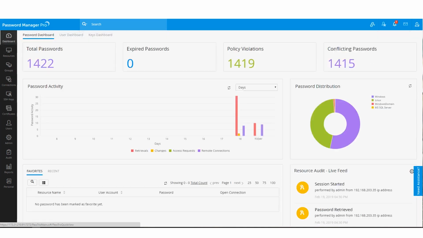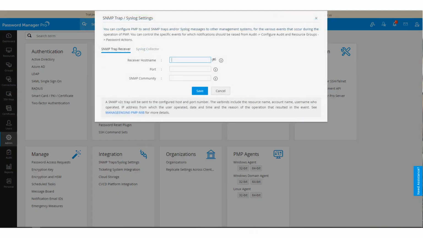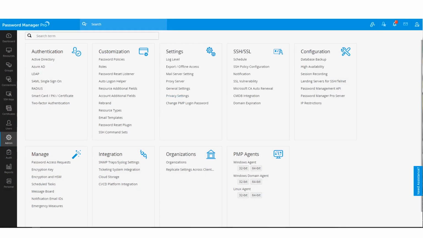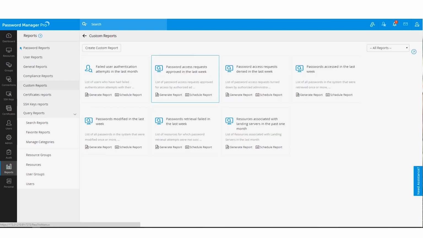Password Manager Pro allows you to forward every audit event stored in here to any of your SIEM solutions as a syslog message or a SNMP trap. You can configure this from the admin console here by giving some basic information such as the hostname, port, and SNMP community. Under the Reports tab, Password Manager Pro allows you to choose from a wide range of canned or build your own custom reports.